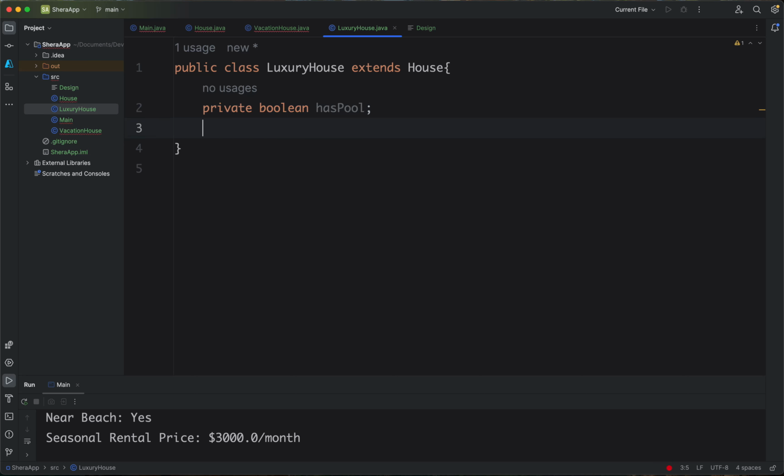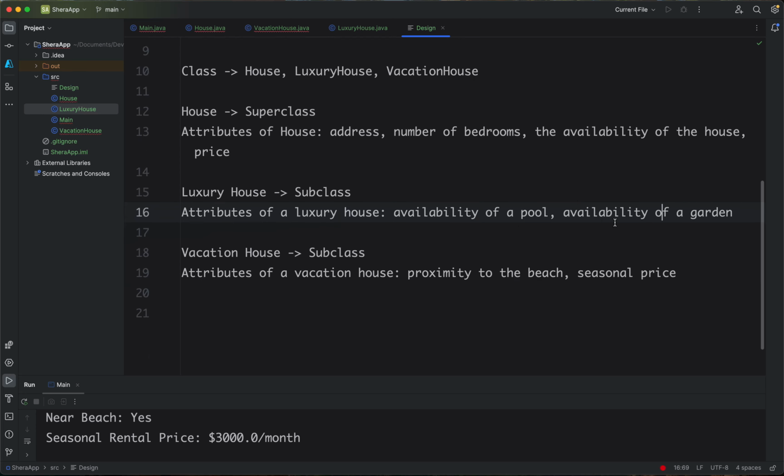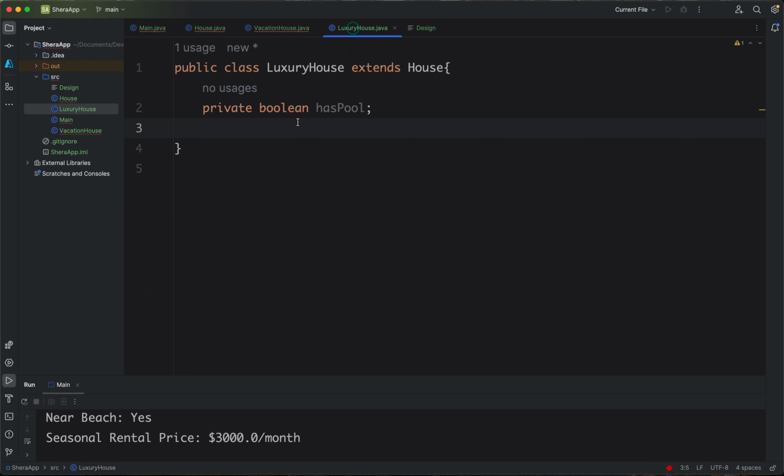For the second instance variable, as you can tell from the design, we have the availability of a garden. So here we say private, it's an instance variable. We don't want to make it accessible to the public for security reasons. And of course, encapsulation is a good object-oriented principle. What's the data type? boolean. And then hasGarden, just to denote whether this house has a garden or not.